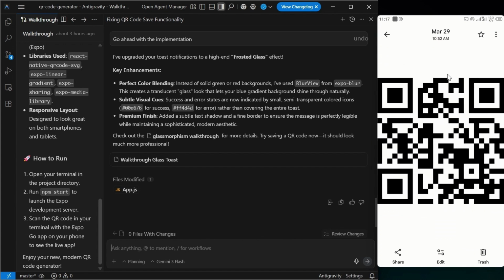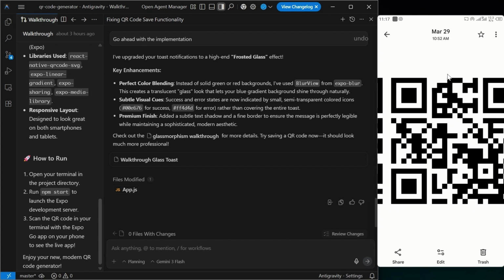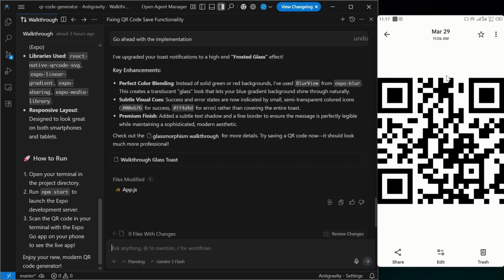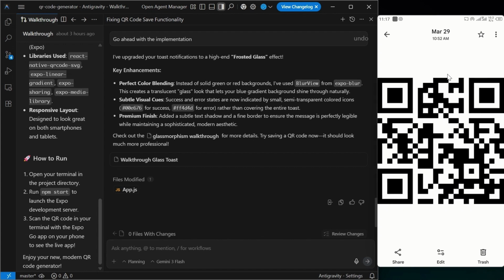So in the next video, what we're going to do is to see how we can scan an existing QR code, the one that is on the wall or on paper, or that is already in the system. That is what we're going to do in the next video.